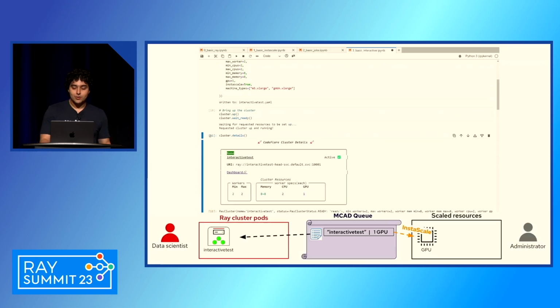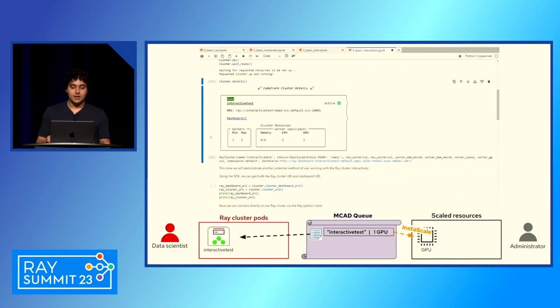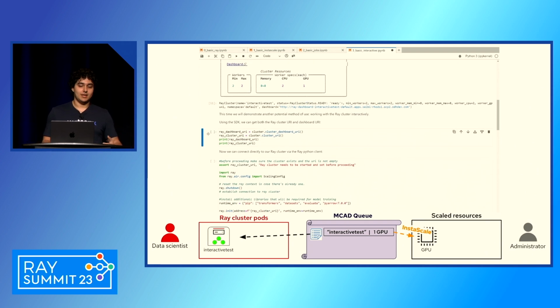So now, how do you use the Ray cluster that you've spun up? Well, there's 2 ways to work with it, either interactively or via direct job submission. So let's start with the interactive approach. As you can see here, through the SDK, you can also get your Ray cluster dashboard URI as well as the regular service URI to begin working with.